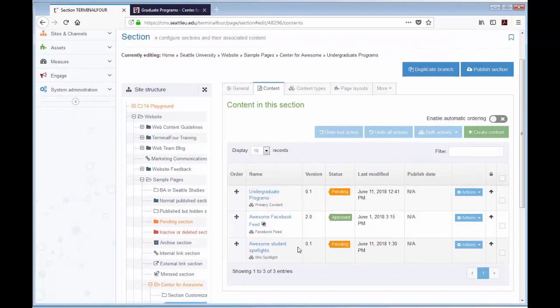to build from. Unlike mirroring, duplicating does not show you an icon next to the content item. But both mirroring and duplicating are very useful functions in Terminal 4 to help you keep your website up to date.